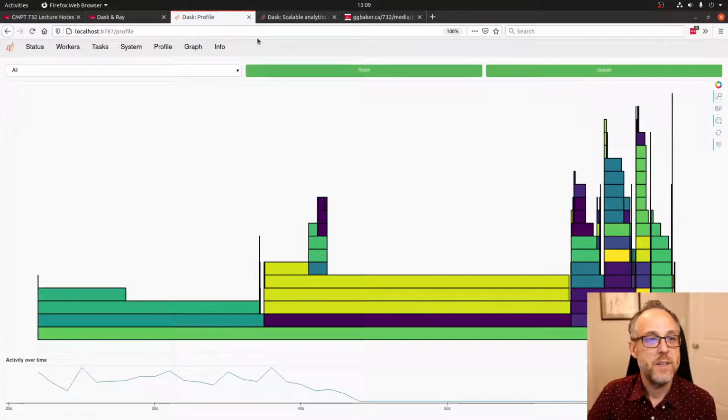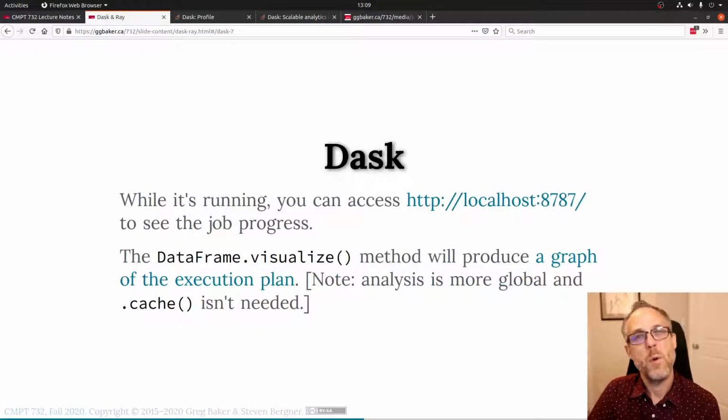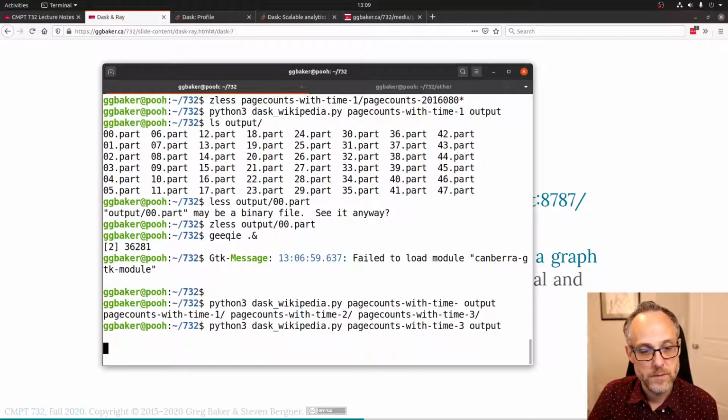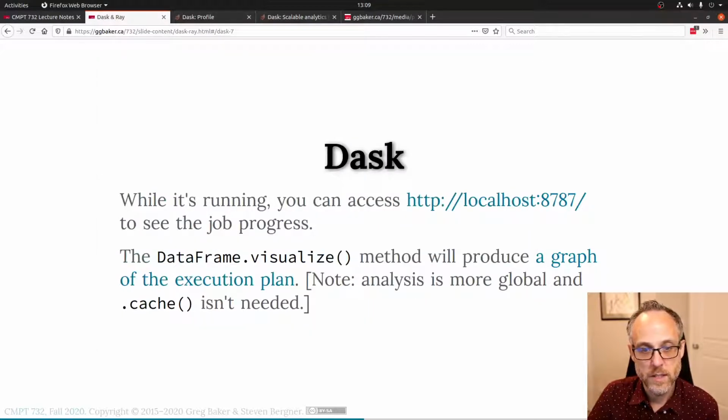It's a cool, somewhat more modern web front end than Spark ever gave us, and the Spark one is not horrible. So that is kind of cool. It's a nice tool.